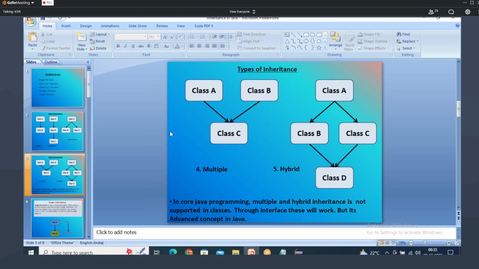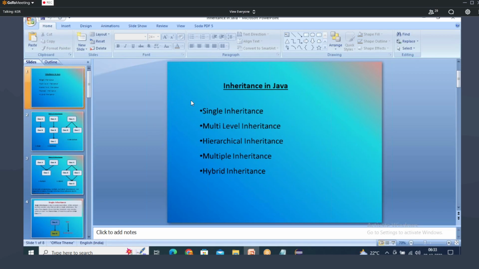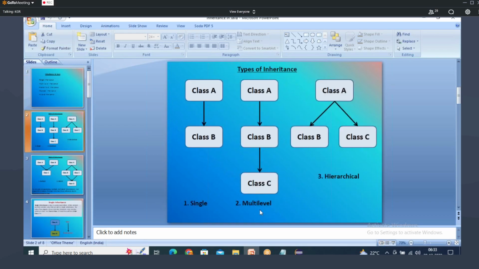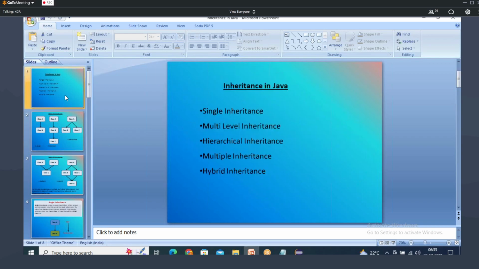We must use the interfaces. These are the five inheritances: single inheritance, multi-level, hierarchical, multiple, and hybrid. Single means one class to another class: only two classes, one parent and one child. Multi-level means level wise: grandparent, parent, child. If you have a grandparent also, it can take. Even four levels we can give, so one more class D will be there below C. These things we can do by using classes.